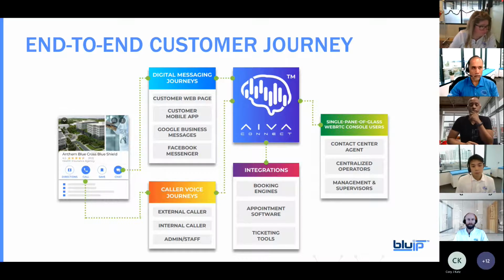And that platform has integrations with booking engines, appointment software, and ticketing tools. In the hospitality space, we have integrations with property management systems, central reservation systems, and hotel operation systems. But the neat thing is that if there is a specific platform that you would like integrated, and they have API documentation and people that we can work with, that's something we could definitely discuss doing and integrating into our platform.